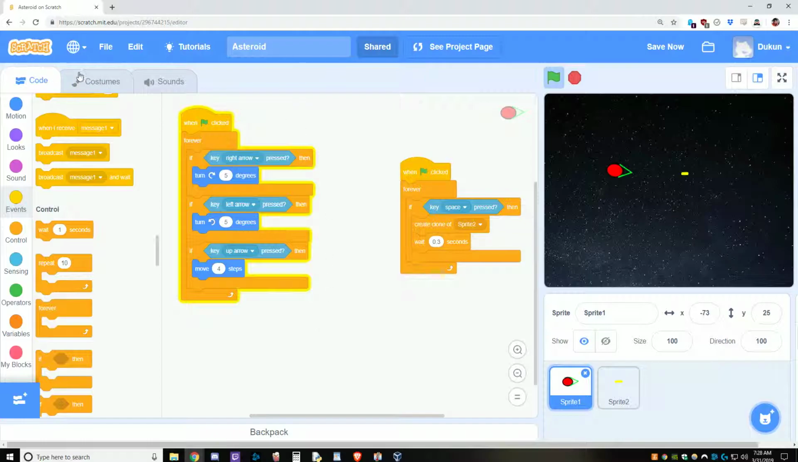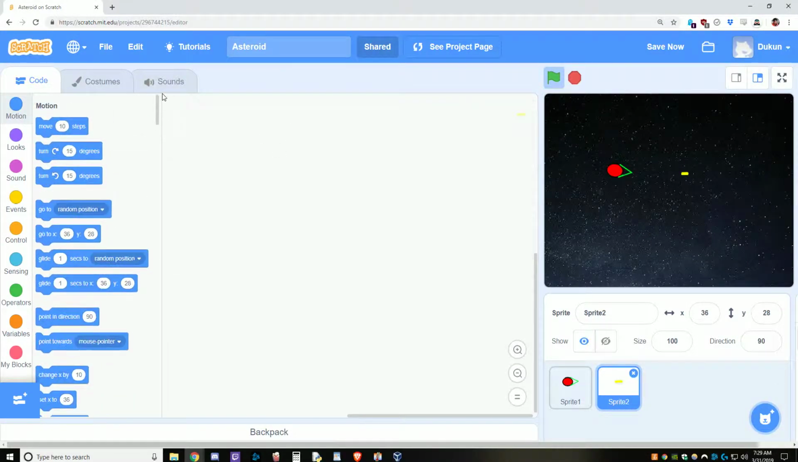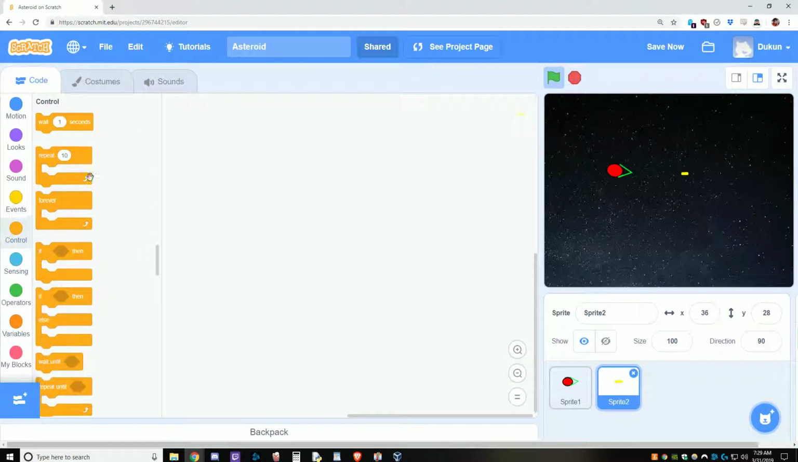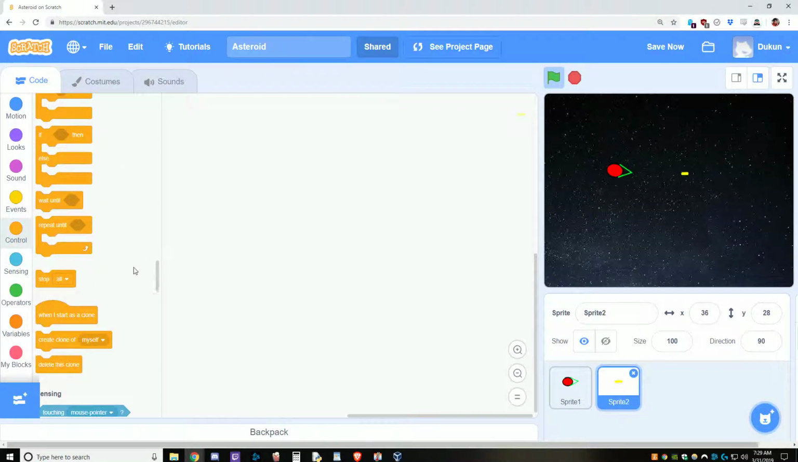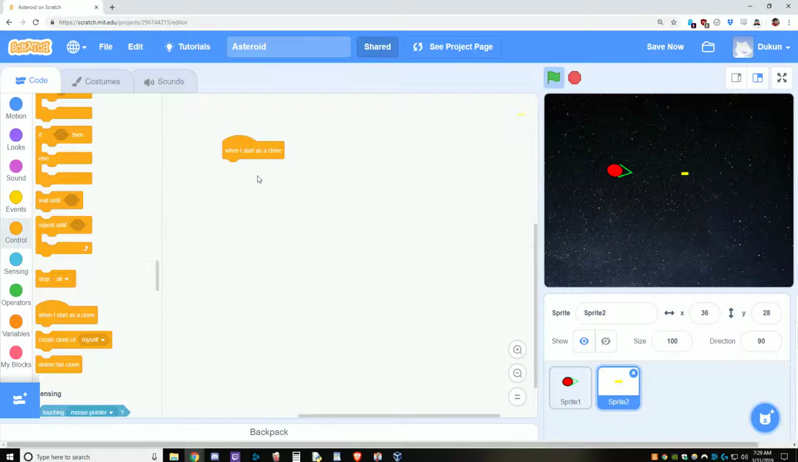All we got to do is switch over to the Sprite 2 code, and we're going to start doing some stuff over there. Now, the first thing I want you to grab is, and this will be a control, it will be called when I start as a clone. And if you'll remember over here, when clicked, forever, create clone of Sprite 2. So when you start as a clone, these are the instructions for the actions that Sprite 2 is going to be capable of doing.